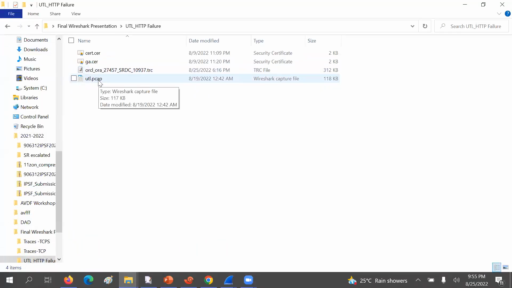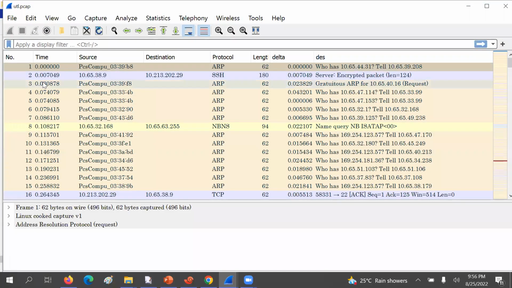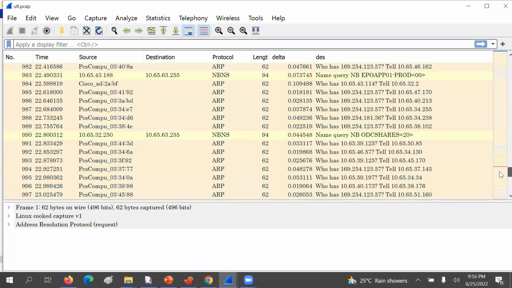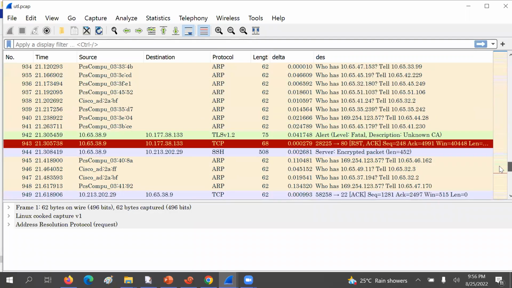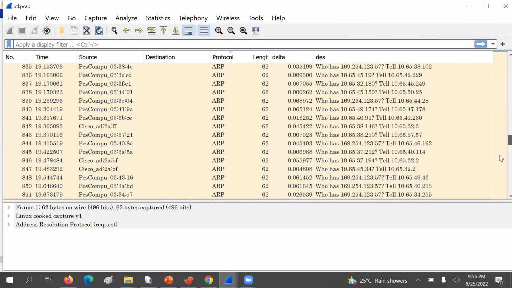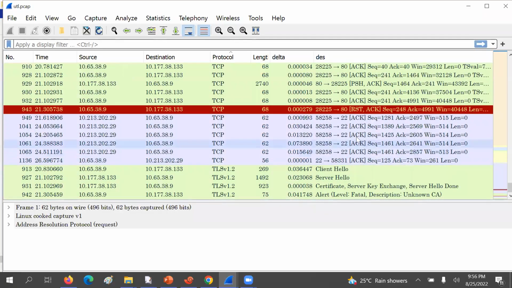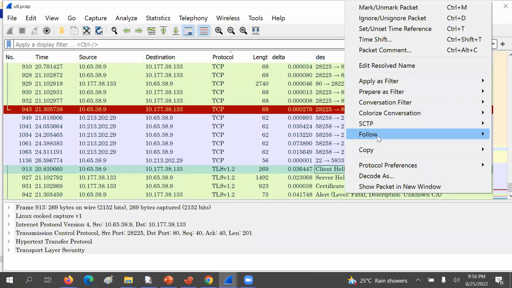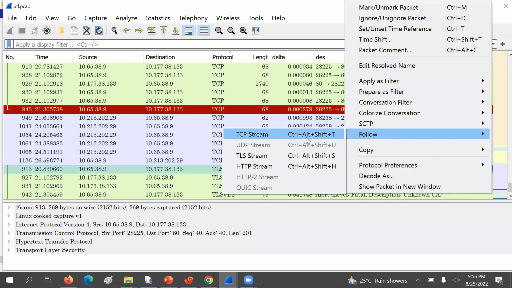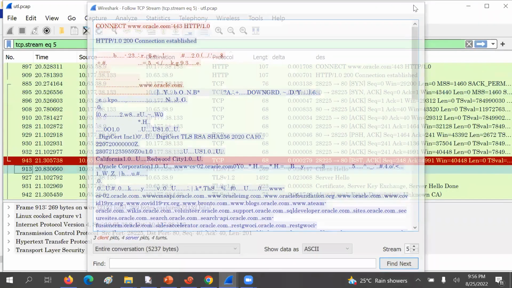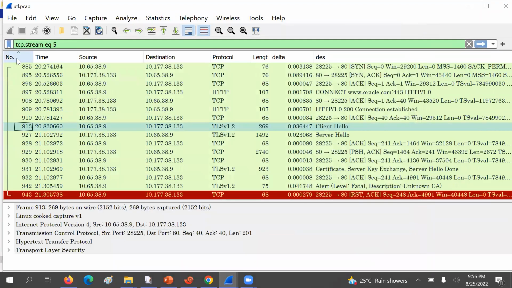So I open that UTL PCAP file. The first thing I do, if I'm not sure about the packet, is sort based on the protocol number. After sorting based on the protocol number, I would pick the certificate TLS protocol and follow the TCP stream. After that, I would sort based on the serial number.